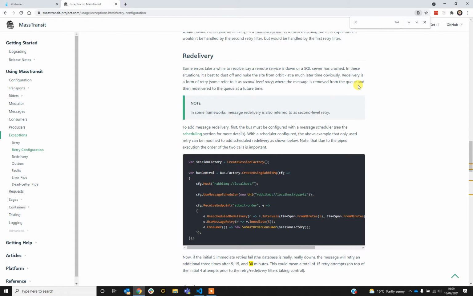Where I can say, do you know what? Don't deliver this now. It's 120 minutes until 6 o'clock tonight, and I want this delivered at 6 o'clock tonight. So schedule the redelivery for 120, 160, whatever minutes it is, and when it hits that time, the exchange will actually process that message and push it through.